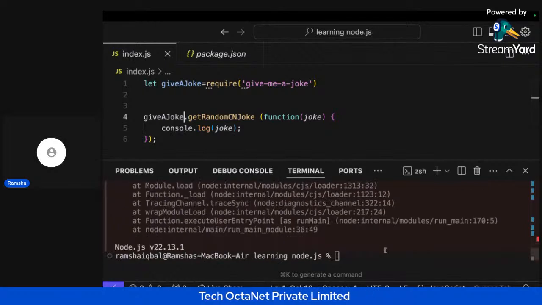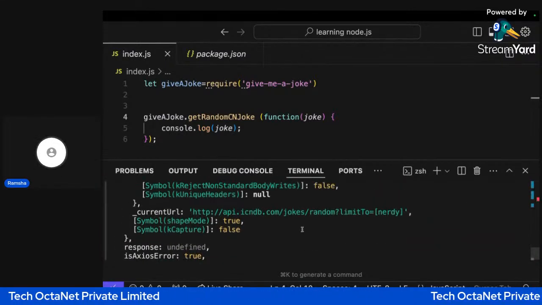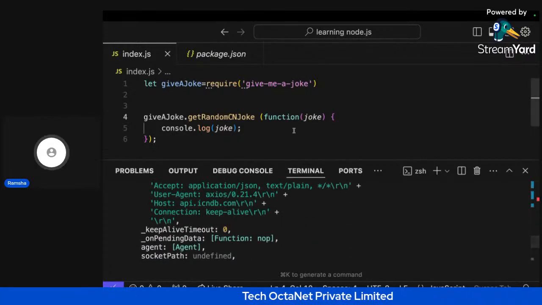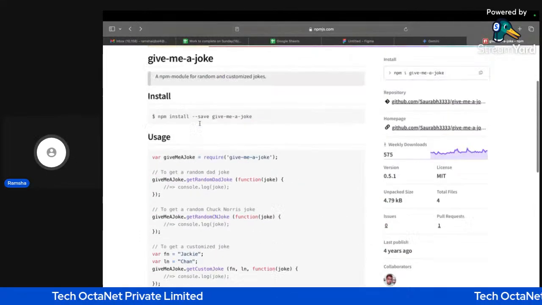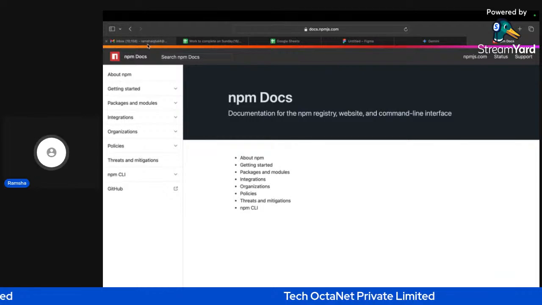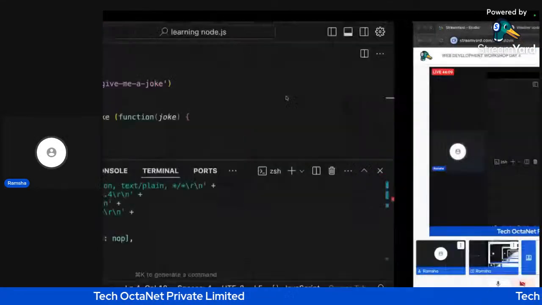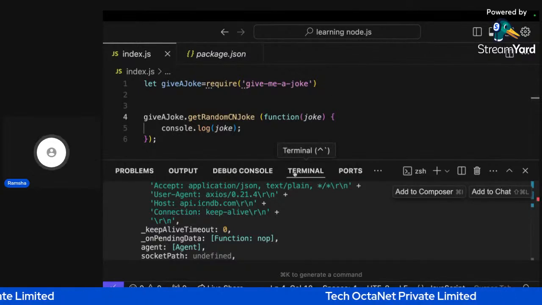Okay, if I go here and I click on node index.js, then you can see I am able to get some of the things here also, right? So you can do all of these different things and play around with it. There are a lot of packages that they have to offer. You can go through them and then use these packages. So that's how we import the packages, install the packages, and use them in our code.